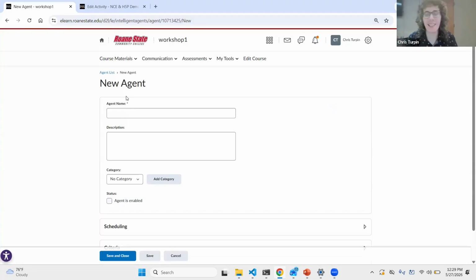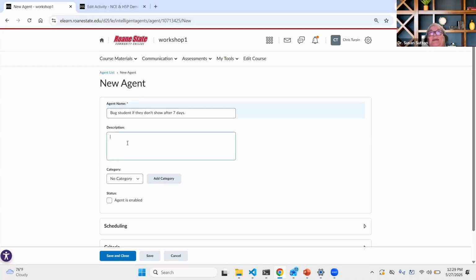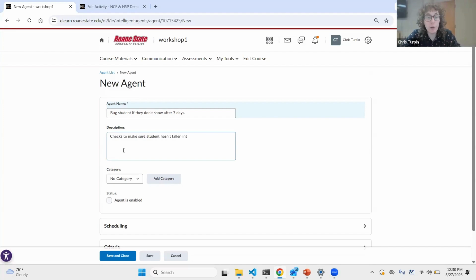All right, the first thing we got to do to set it up is to give it a name. And the students will not see the name or the description that you give this intelligent agent. So I like to give them vivid descriptions that bring me joy that I will memorize. So we're going to call this one Bug Student if they don't show after 7 days. And as the description, when you want this description to be something that you'll know what it is, because it's not useful to you if you create this thing, then you go looking for it later and you can't find it. So I'll write that this one checks to make sure student hasn't fallen into a hole.